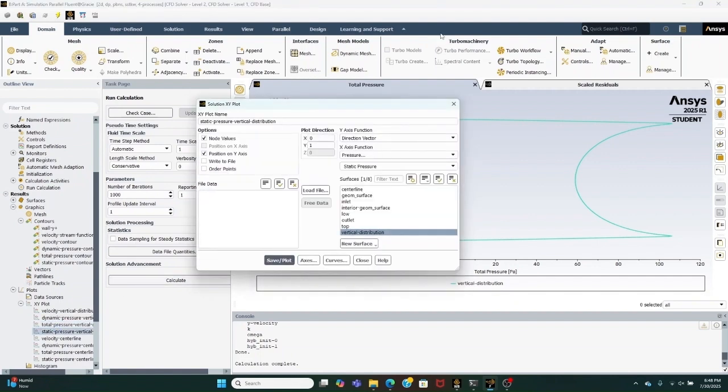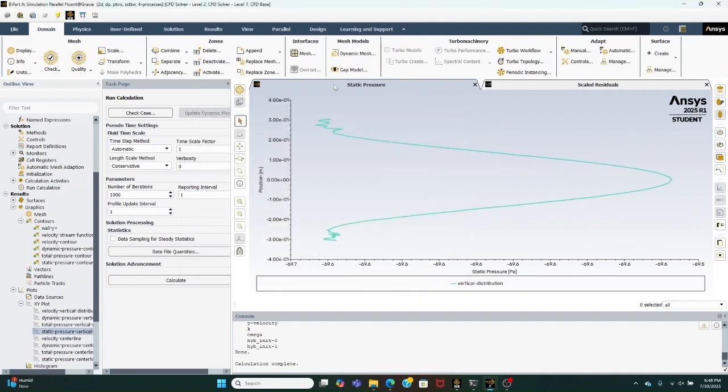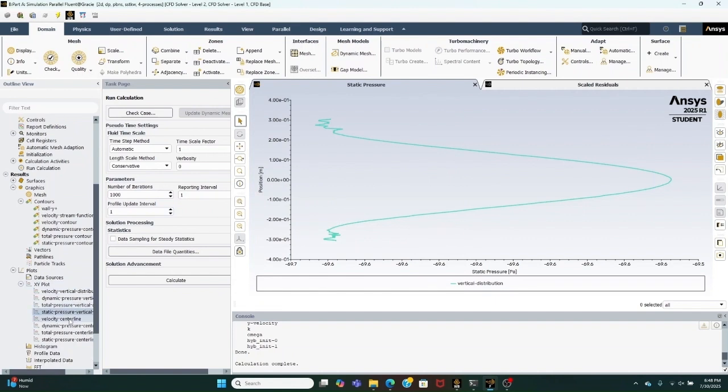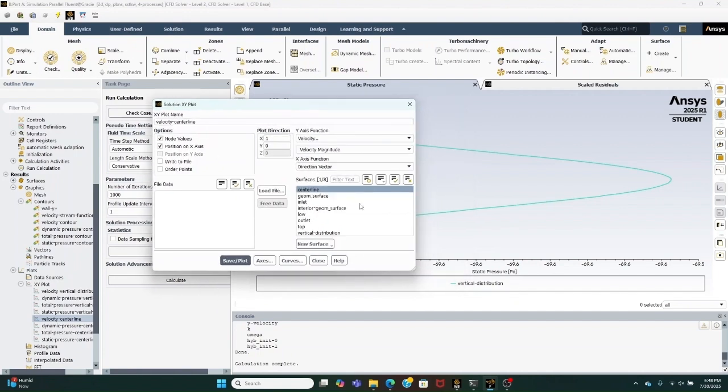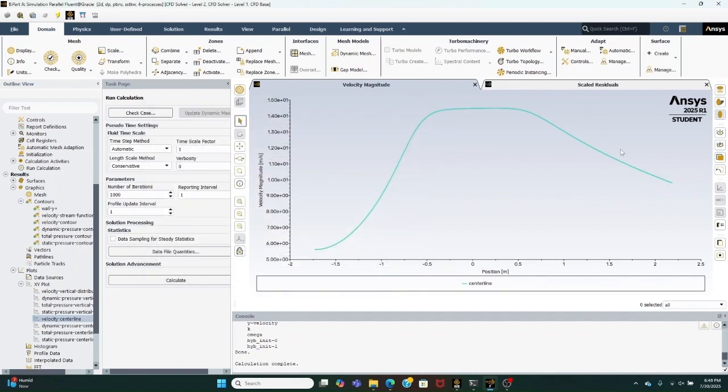Okay, and then our static pressure, we have as our x-axis our static pressure, vertical distribution, and this is what our static should look like. Alright, so now we can go on to our center line. So our center line, our y-axis is going to have our velocity magnitude. We change our plot direction on the center line here. And this is what our graph should look like.